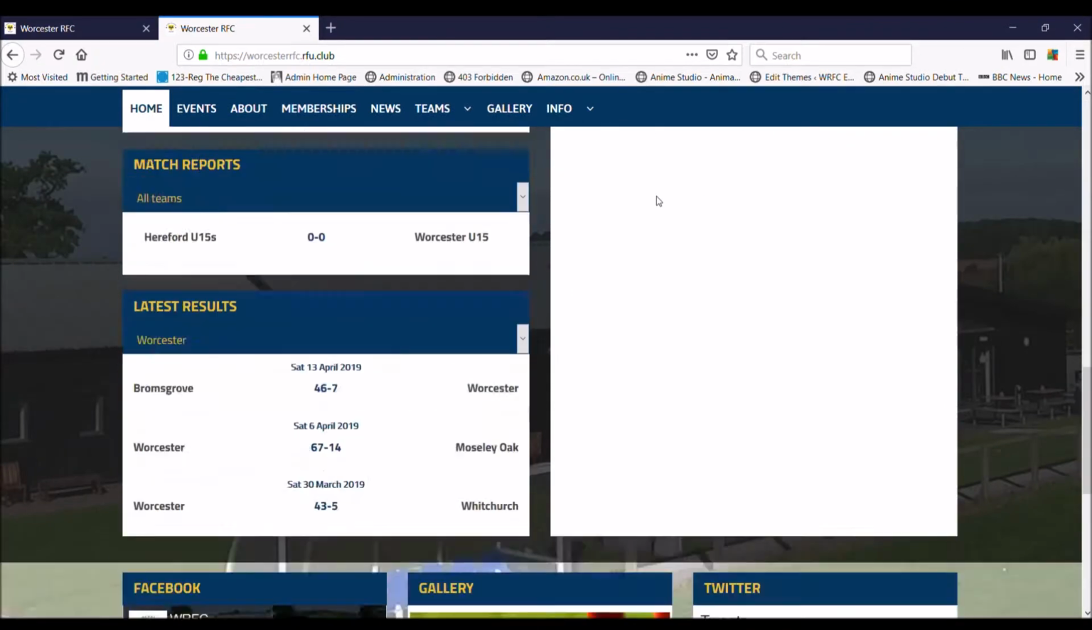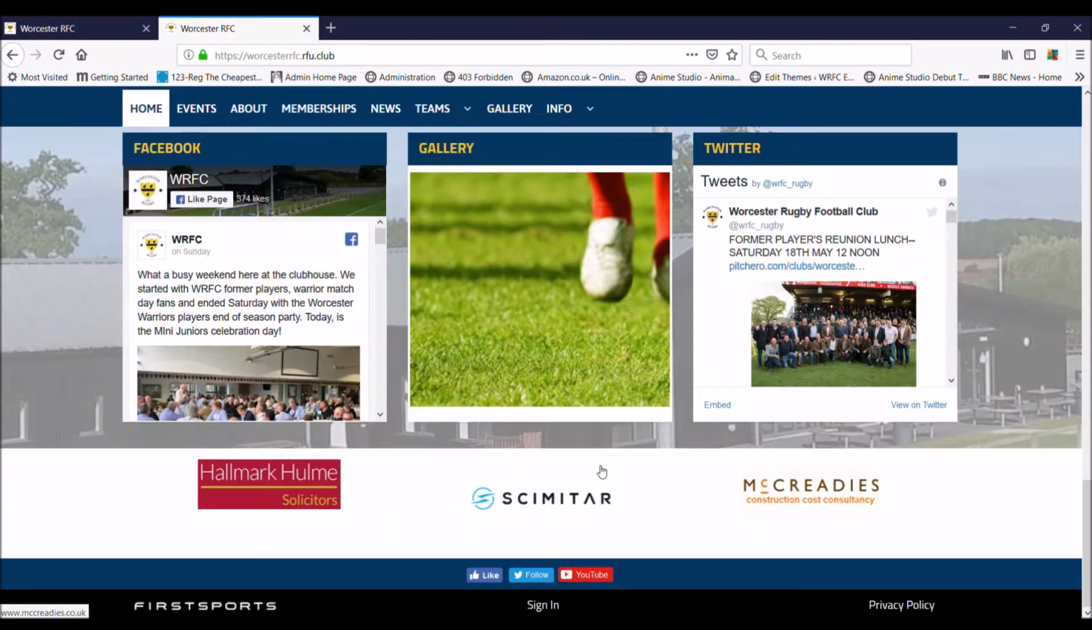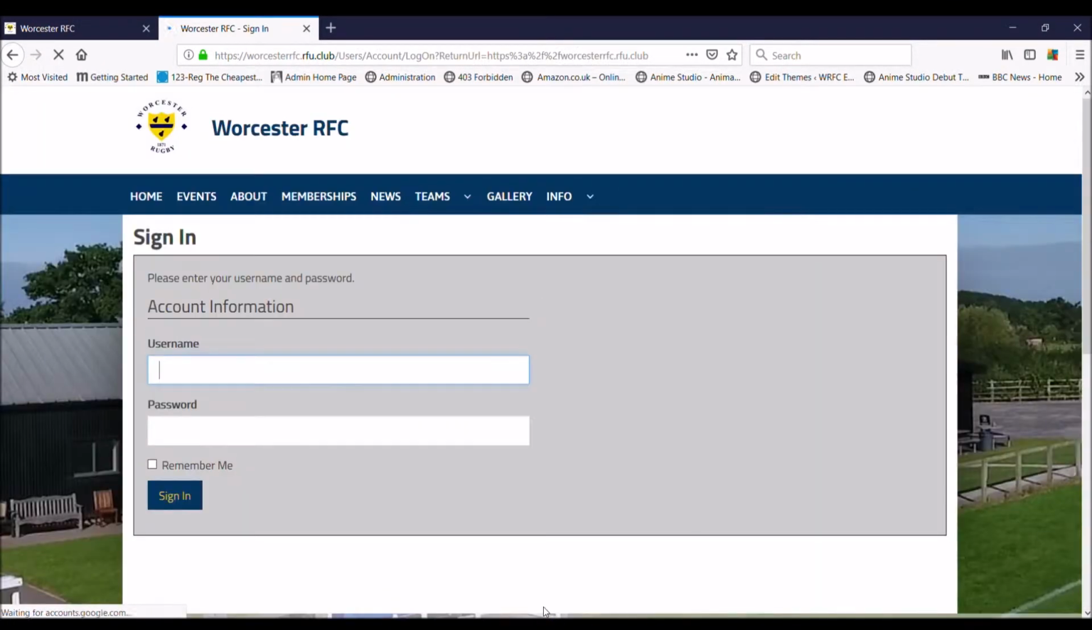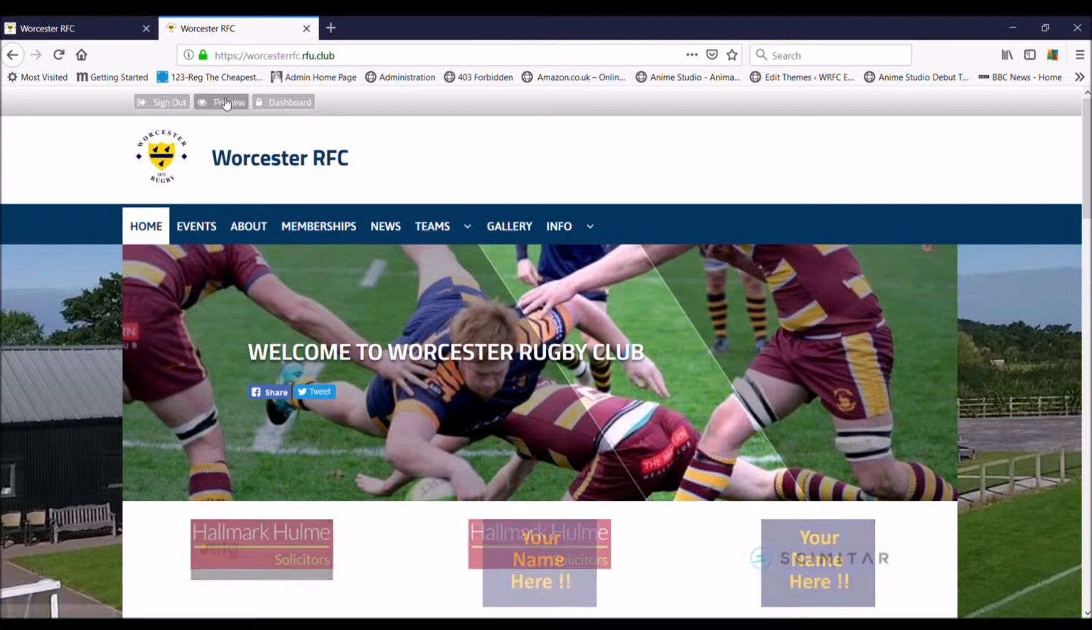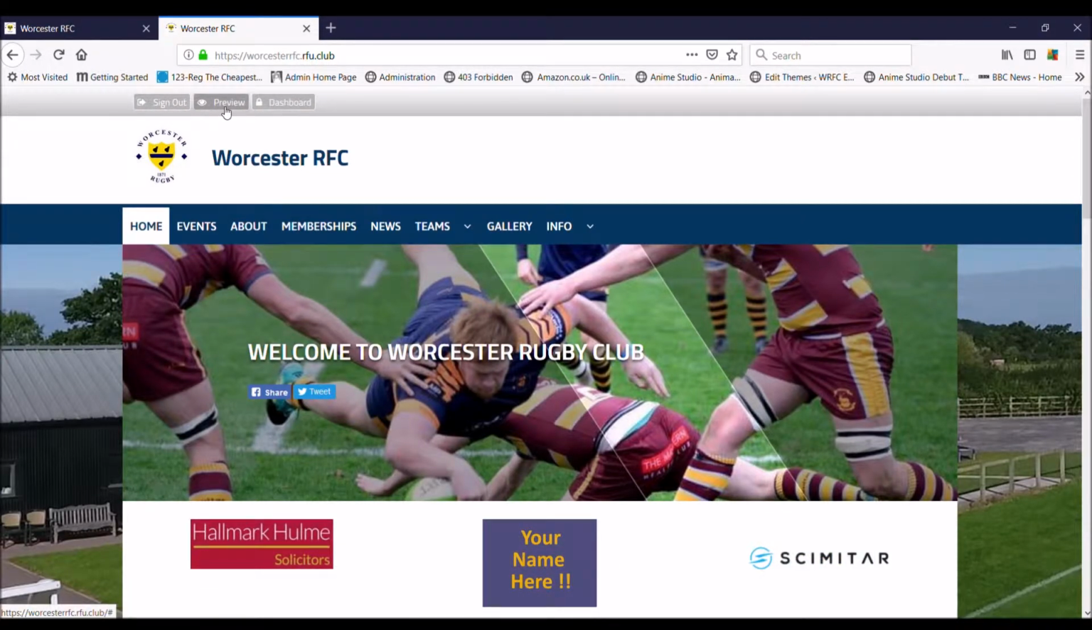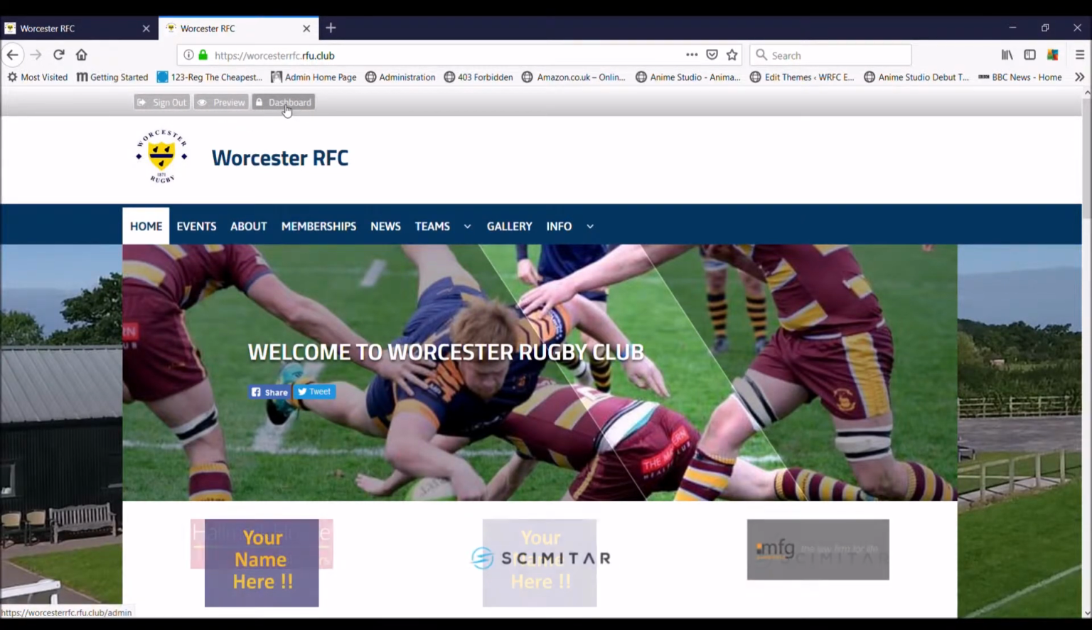So the first thing you need to do is go to our website and log in. So here we are, I'm going to sign in as a normal user, and away we go. Now you'll see on the top left-hand side of the screen the sign out, the preview and the dashboard.